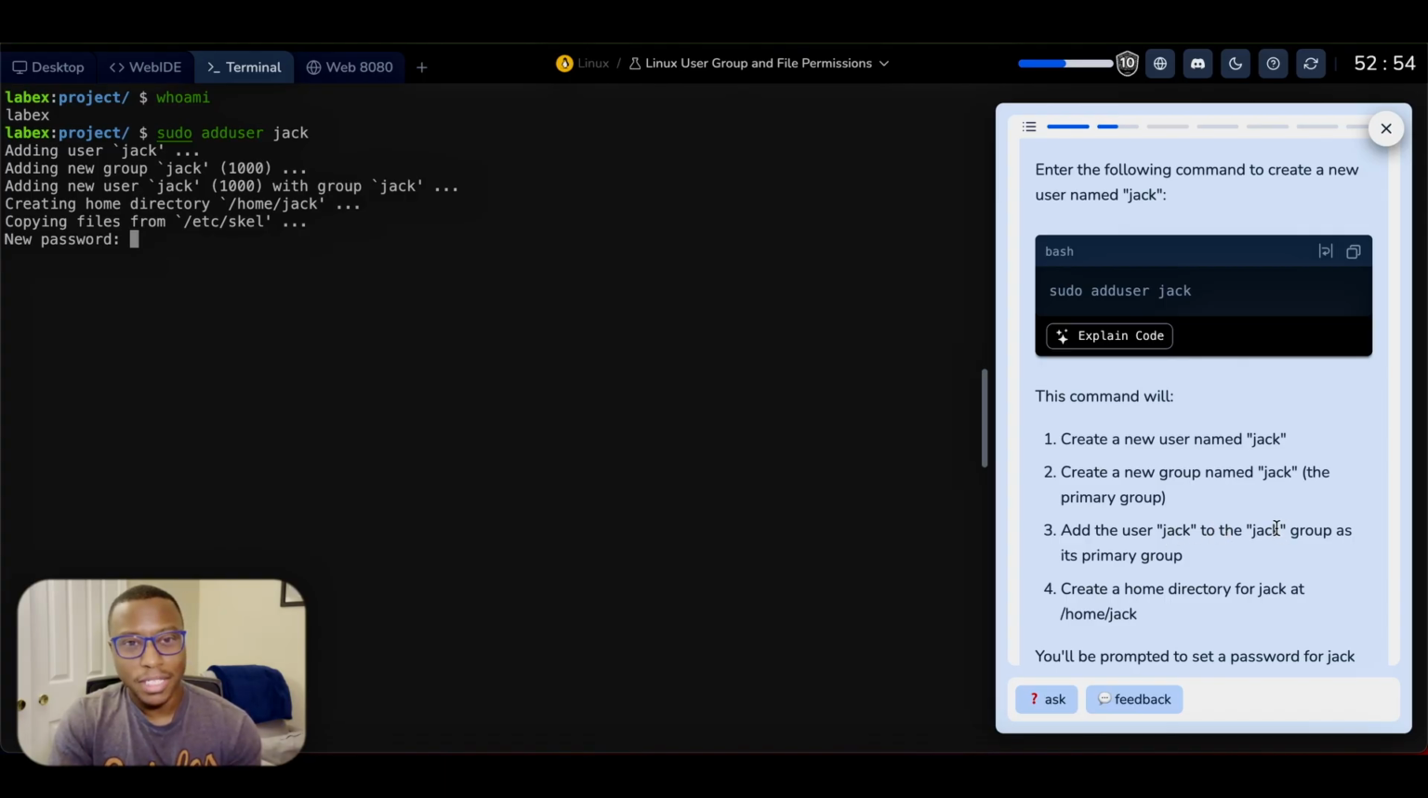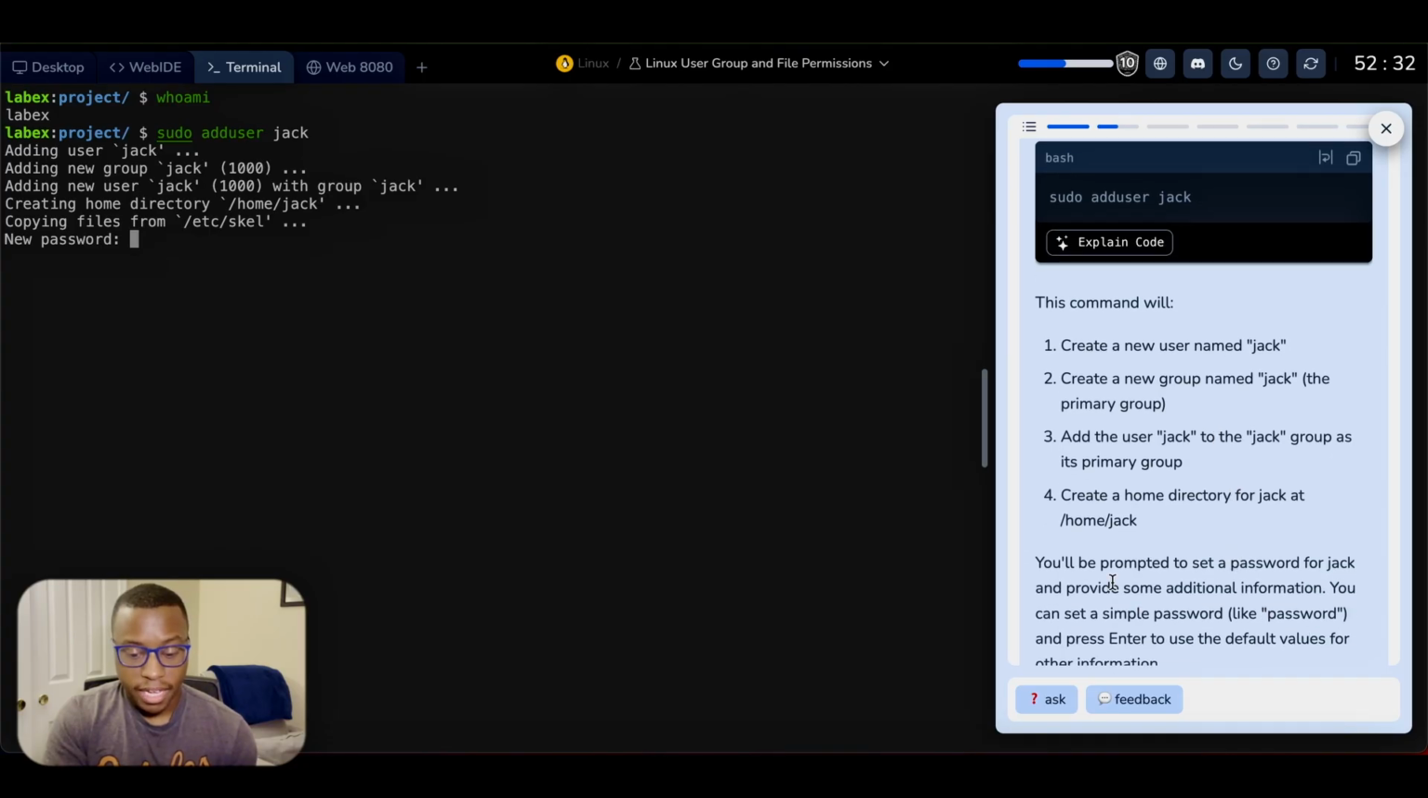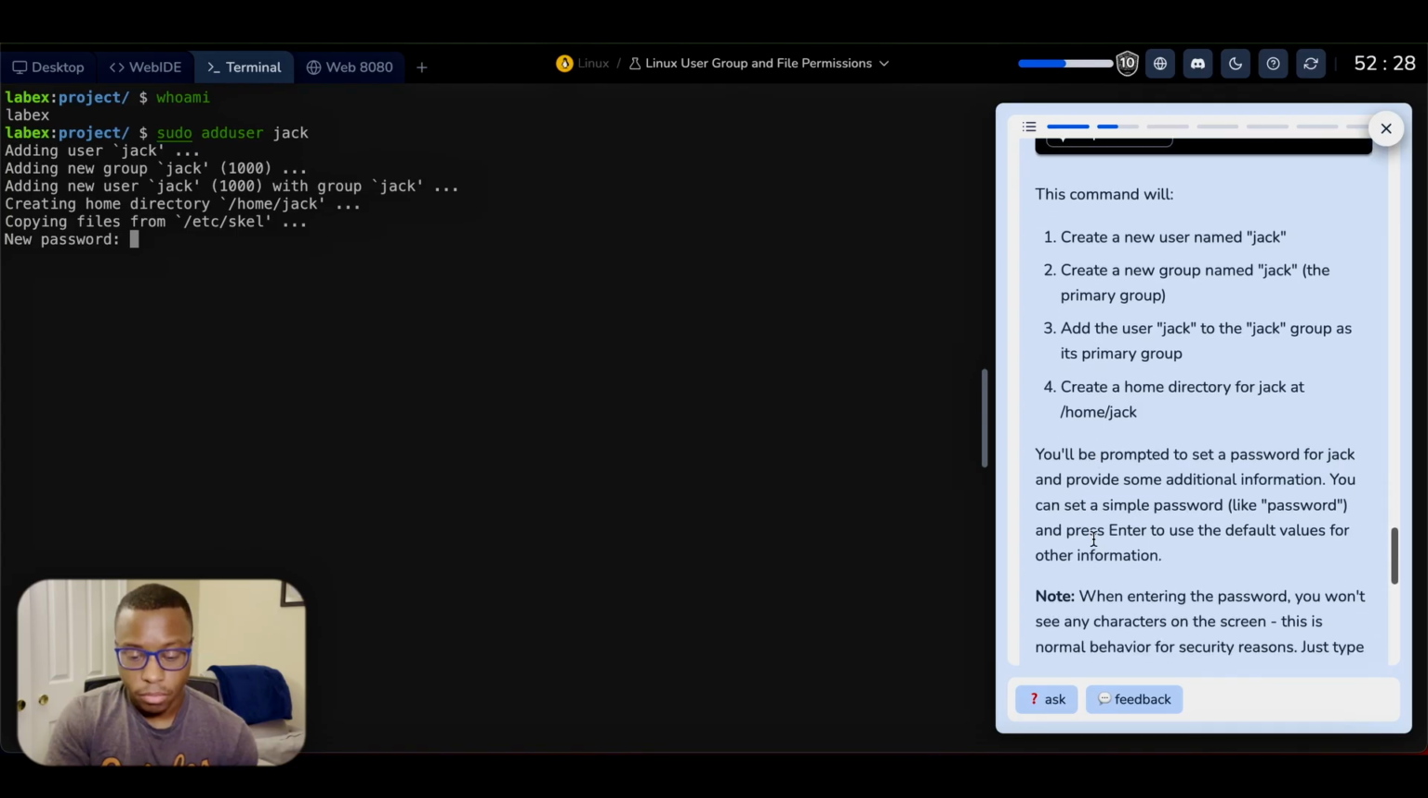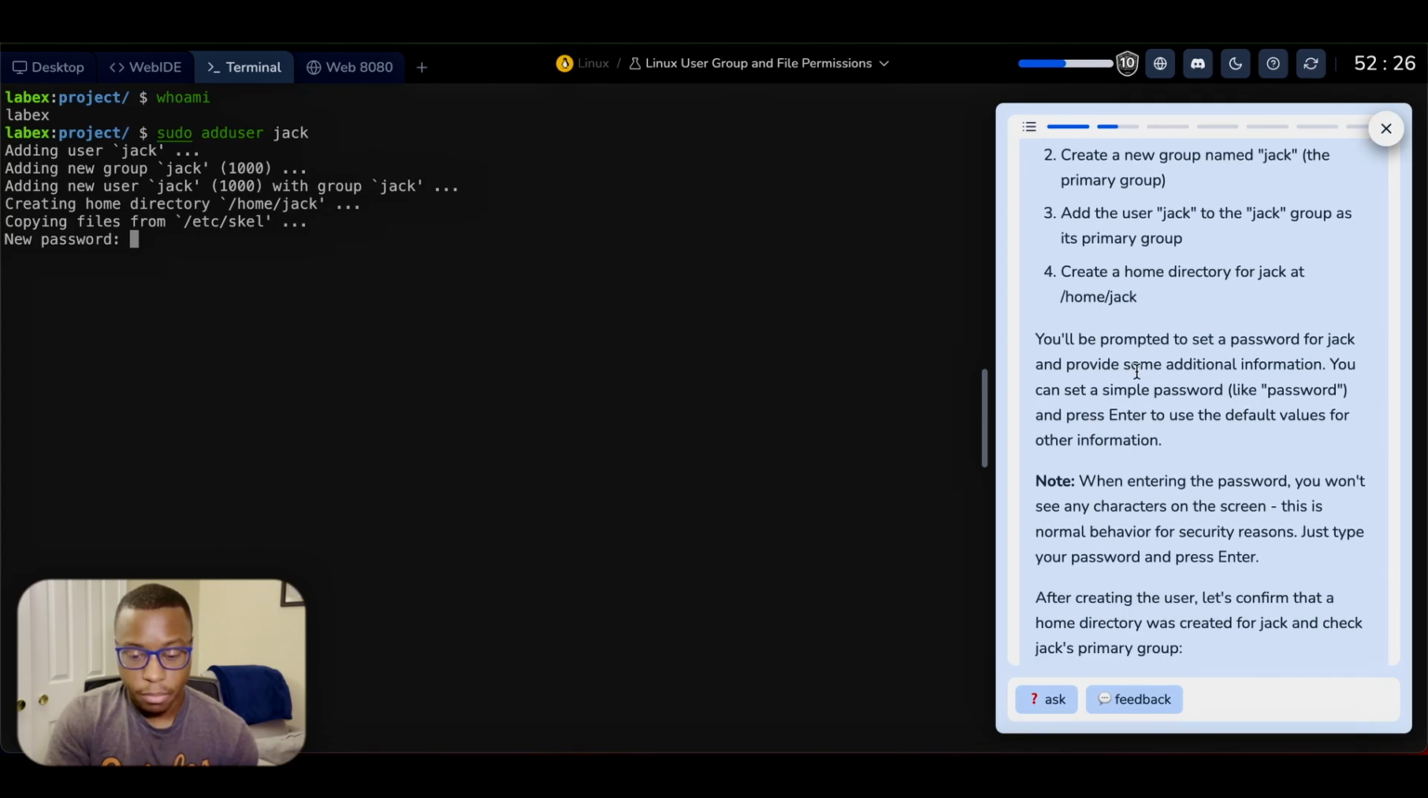I feel like that would be confusing to know when you're looking at a user versus when you're looking at a group. Maybe they're kind of interchangeable, but that seems like a good question when you're looking at, maybe that doesn't come up, I don't know, but that just sounds like it would be confusing to me personally. And create a home directory for Jack at home/Jack. Okay. Set a password, provide information.